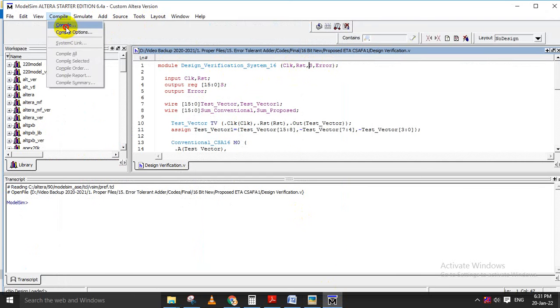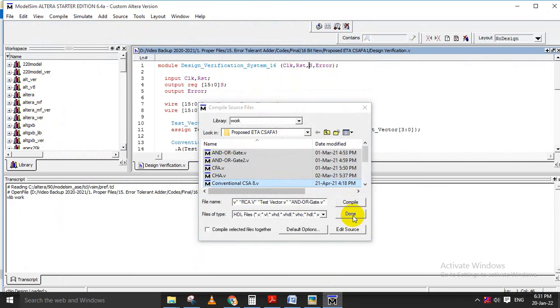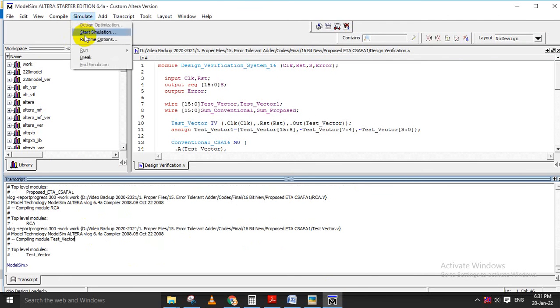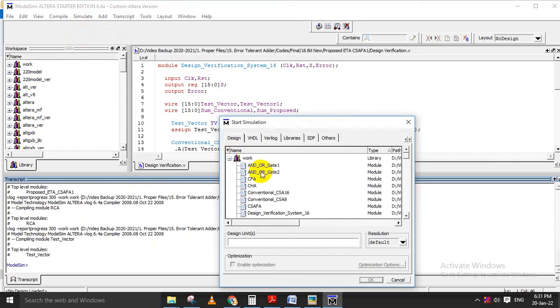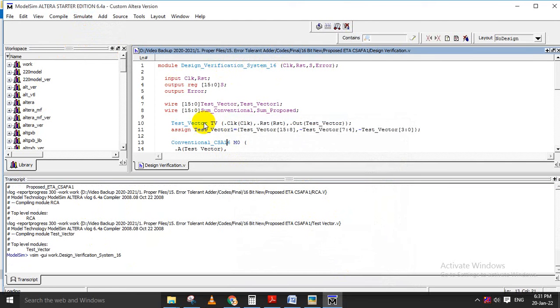So first go to compile and click compile, select all the programs and click compile, give yes, and done. The compile process is getting completed. Once it is completed, go to simulate, start simulation, and inside the work folder you can select the folder you want to choose. The file name is design verification system for 16, so you can choose that. If you want the adder design, you can choose this adder design. We are going to choose this 16, just give OK, and then you can see the program.